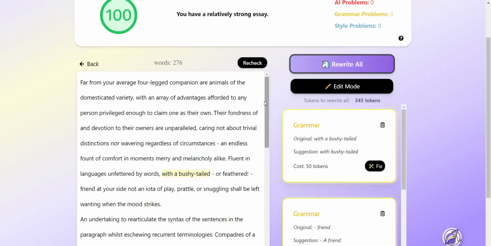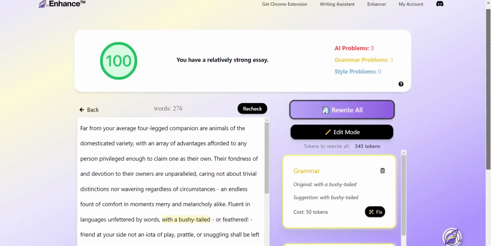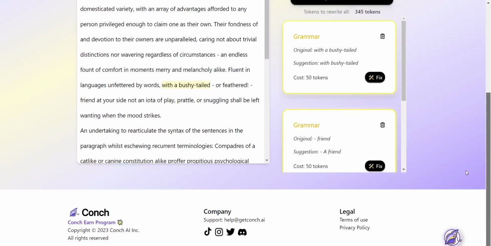So, let me see. Far from your average four-legged companion are animals of the domesticated variety, with an array of advantages afforded to any person privileged enough to claim one as their own. All right, it sounds like gibberish. It doesn't sound like anyone would talk like this. Now, maybe you can correct it for grammar issues and fix it, but it seems like it's more trouble than it's worth.